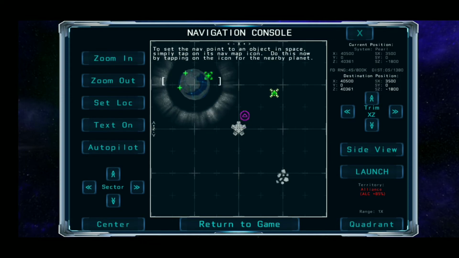To set the nav point to an object in space, simply tap on its nav map icon. Do this now by tapping on the icon for the nearby planet. For most objects, the nav system will place the nav point at a safe distance. Next, slide over the map to view coordinates or icon details.